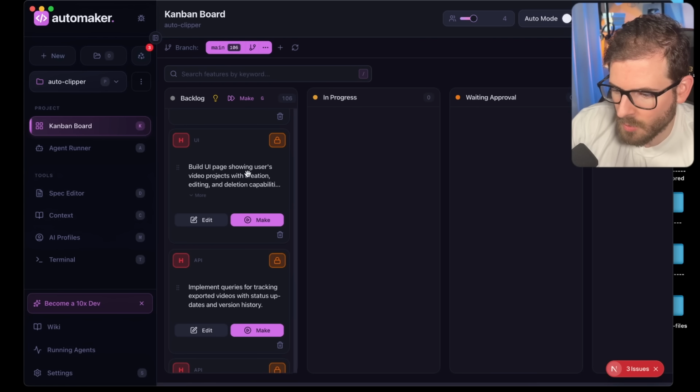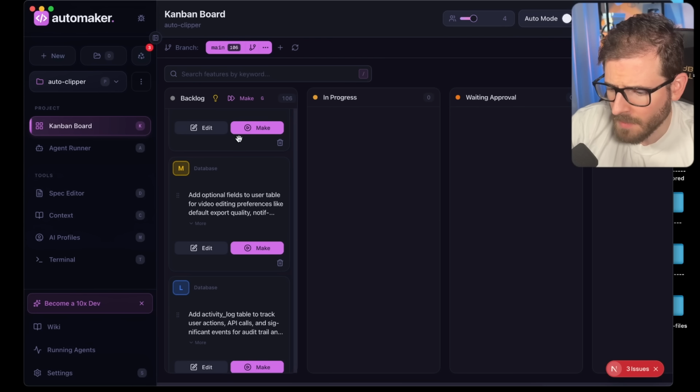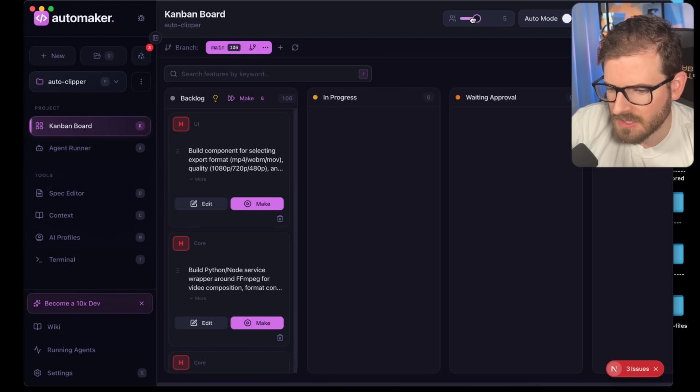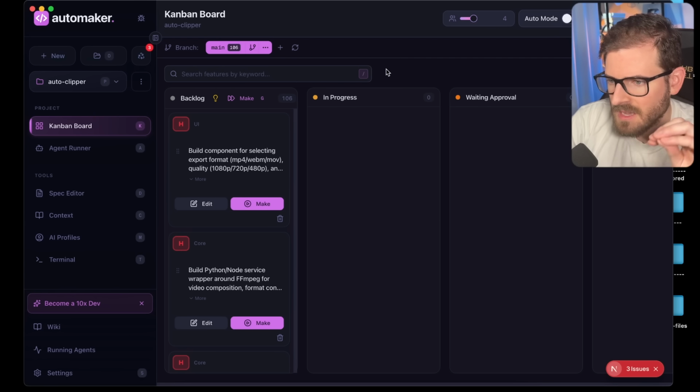So the ones that Automaker will actually pull will be at the top, and it has to get through all these before it can move on to the locked ones. So over here we have the slider. This is going to tell Automaker how many features you can work on concurrently throughout your whole project, right? So this kind of limits how many credits you're using.